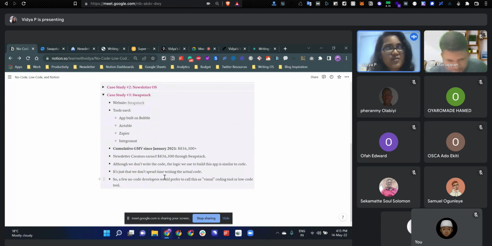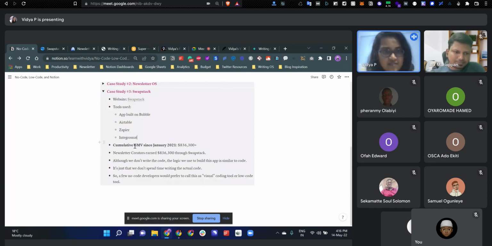So far, this is what happens when you use no-code tools in a proper way. Although we did not exactly write code to build Swapstack, we did use the same kind of logic we usually use to build web apps. The logic and reasoning that come with writing code are also applicable to building complex web apps like this. That's why a few no-code developers prefer the term visual coding instead of no-code, because there is code behind the tool itself and complex logic involved. So people like to use terms like visual coding or low code instead of no code. That's all for now.